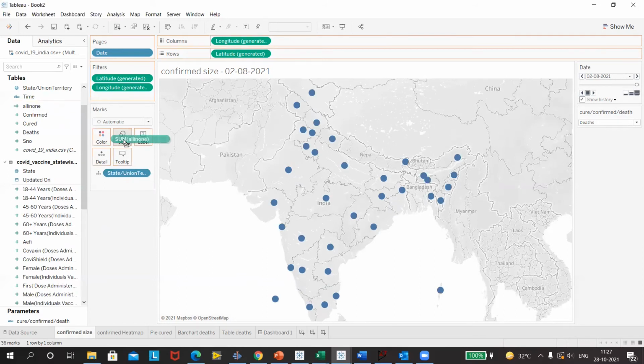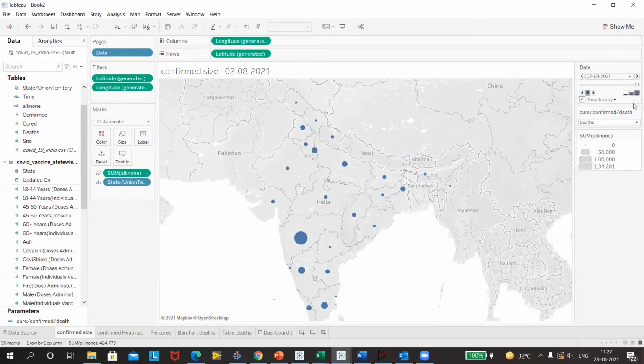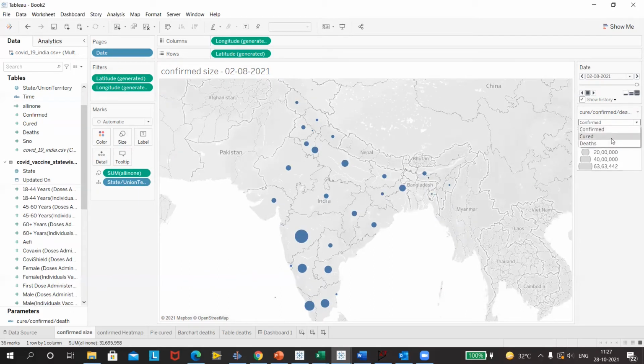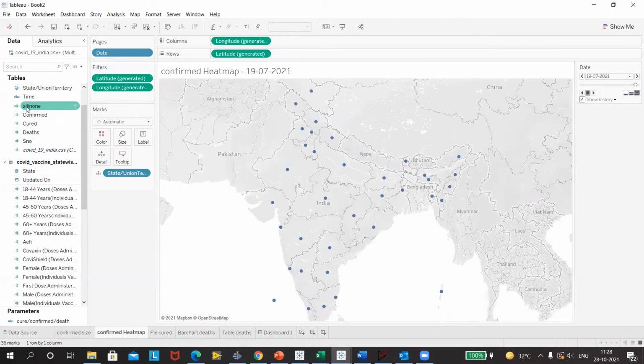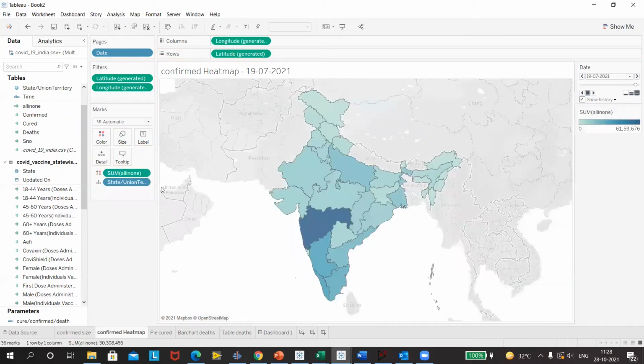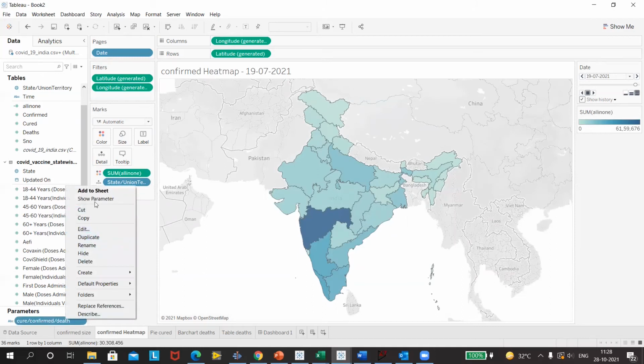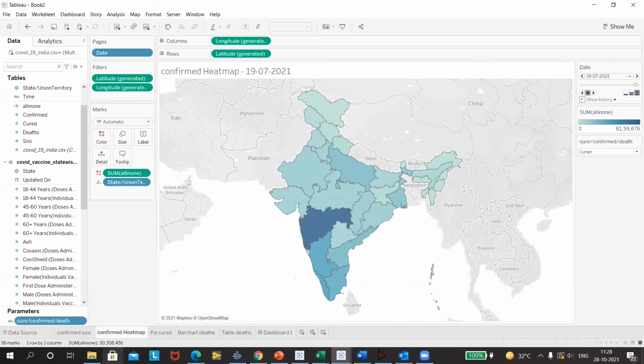So what we will do is, instead of sum, I'll put all-in-one. So you can clearly see as I make it confirm, the data changes. As I change to cured, the data changes, because now the parameters have been set. Now we need to repeat it for all. Here also, where I have confirmed in the color, I'll just put all in one. Okay. And also I have to show parameter. Otherwise, I won't be able to change it.